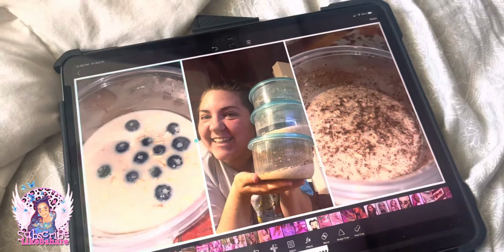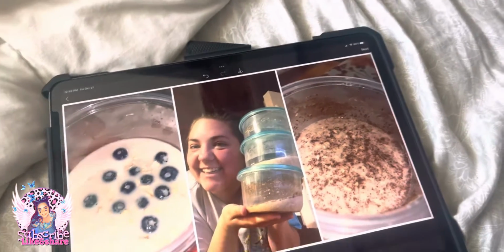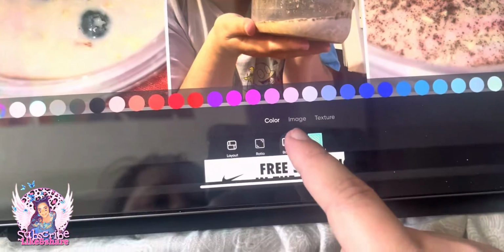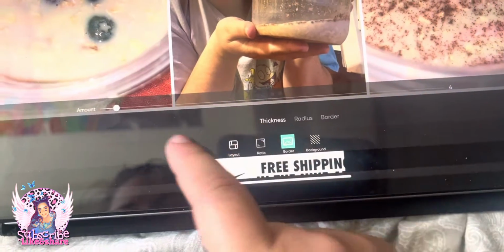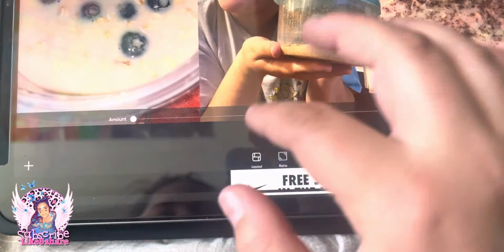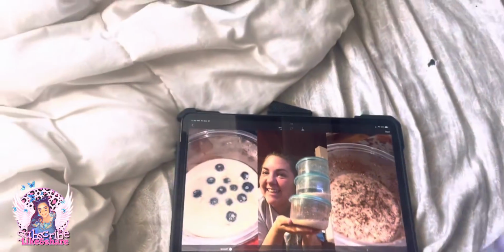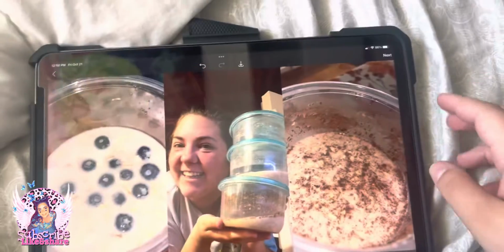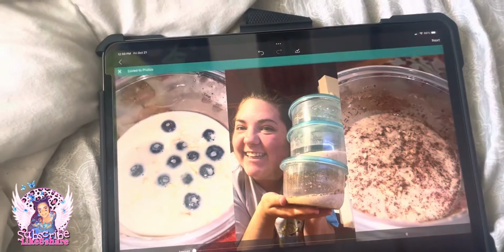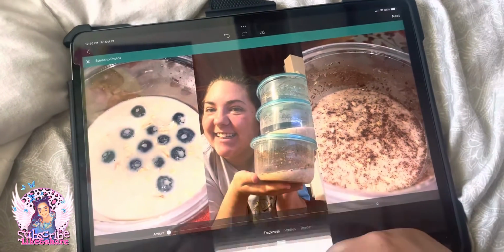Okay. And then you're going to go back to where you were. And you're going to go to where it says border. You can have a border if you want to, but I don't like having a border. So I'm going to turn mine all the way down. See? So now there is no border. And we're going to save this. Okay.